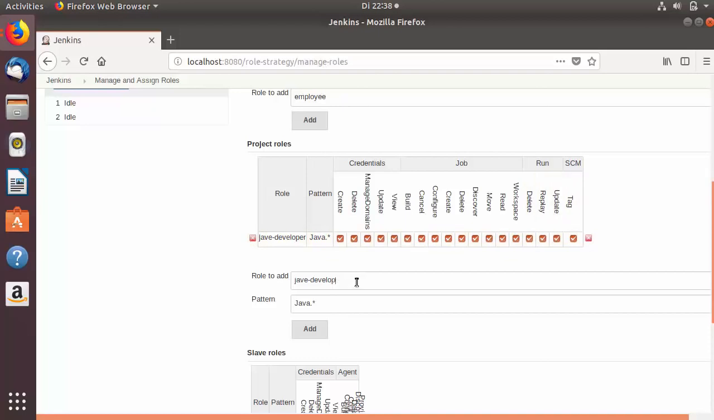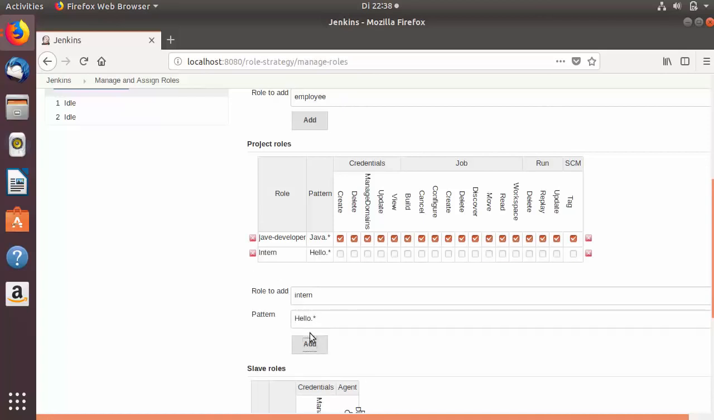Let's create one more role. For example, we have an intern in our team. So I'm going to write intern, and intern will have the access to the projects which start with hello. All the projects which start with hello, intern will have access to only those projects. I'm going to give the access to the role intern.